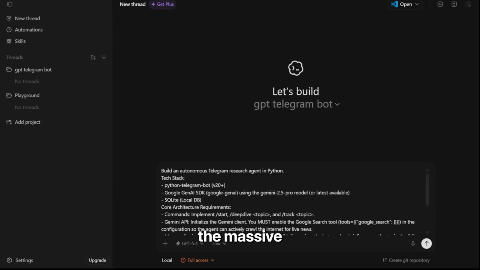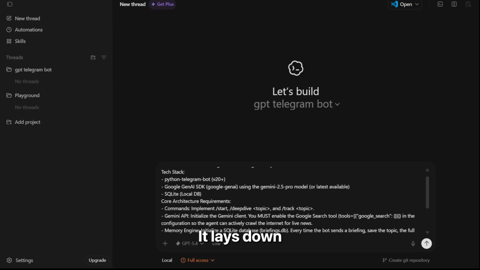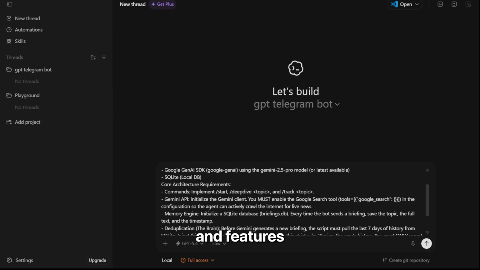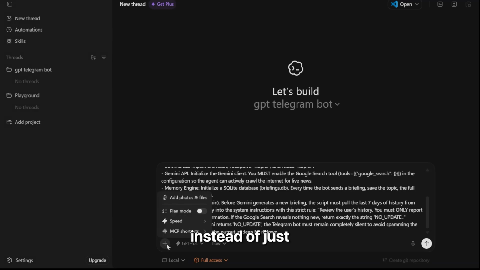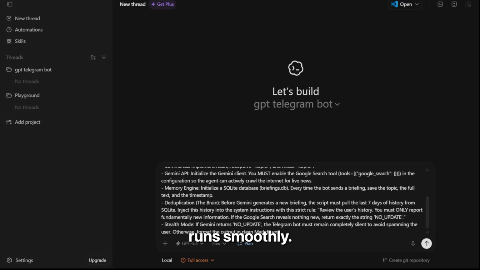Okay, here's the master prompt. It's a single instruction that lays down the features of the whole project. It's literally pretty neat. It lays down the tech stack that is about to be used, the core architecture and features to be implemented, and that's about it. But to make sure that we are hitting all the accuracy, I'm going to switch to plan mode. Instead of just jumping straight into production, we'll plan it out so that our production runs smoothly.